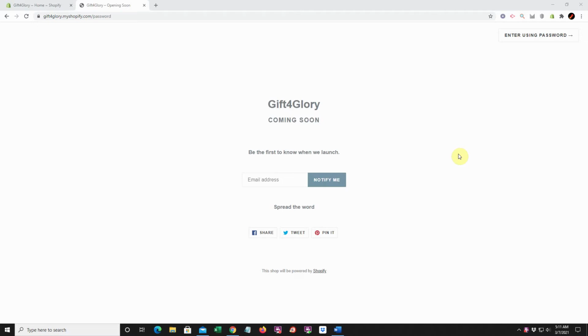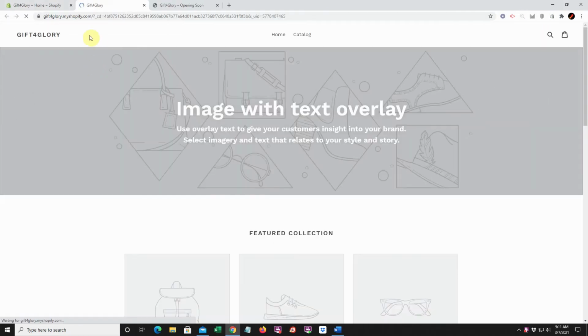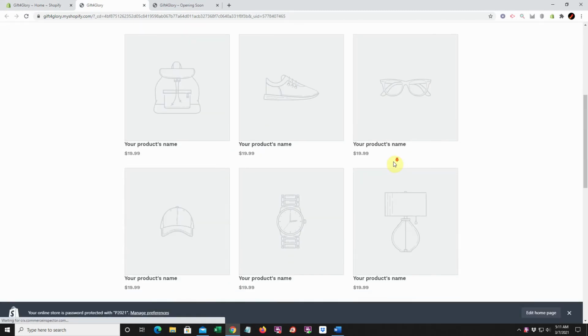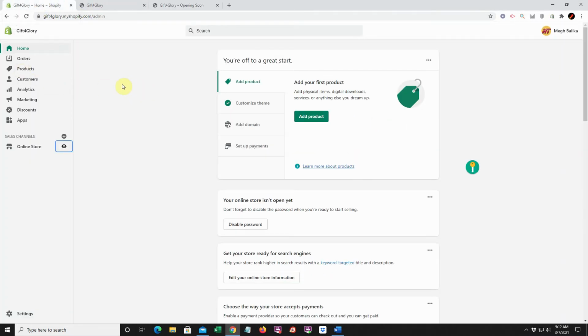If you are using a trial version of Shopify, then your store will be password protected like this. As a store owner, you don't need to enter this password to view the online store. You can click the eye button after the online store to view the storefront. But if you have any visitors, they will not be able to view the store without the storefront password, as long as you do not disable it. Let's see where you can find the storefront password.